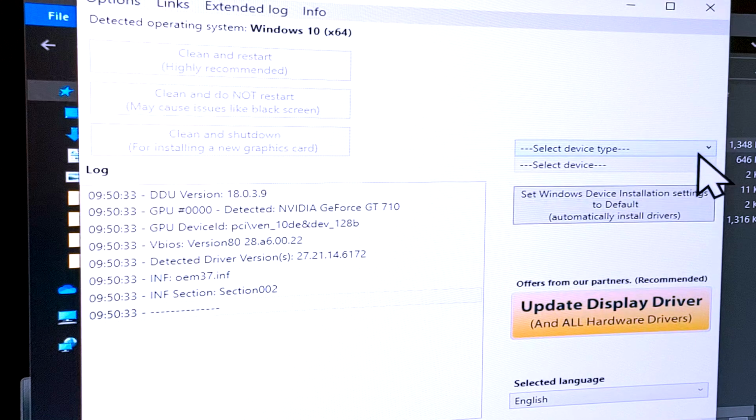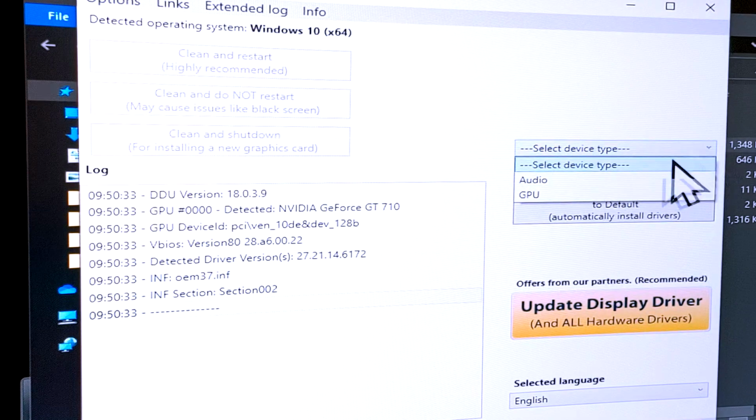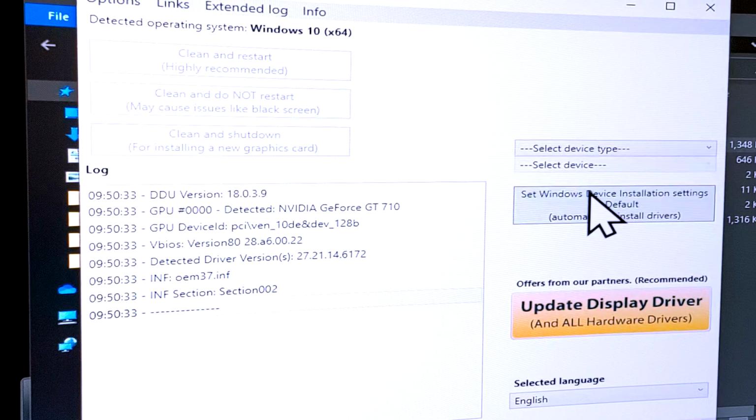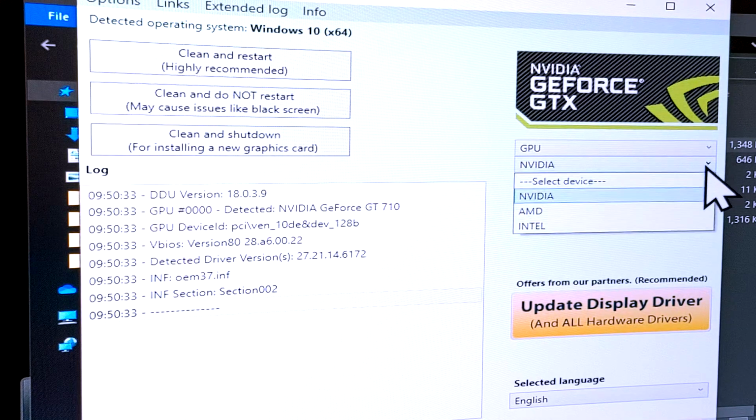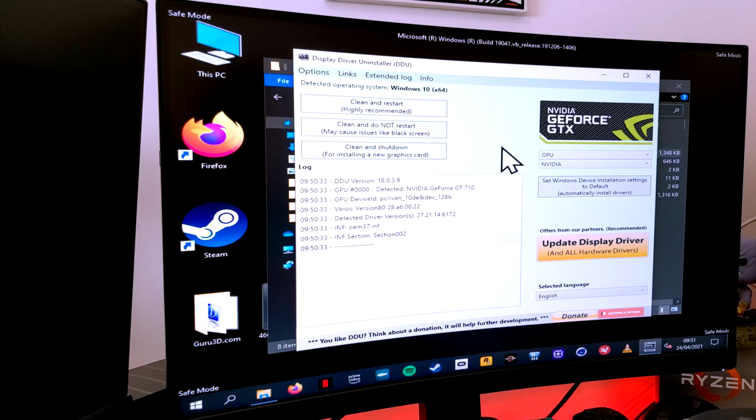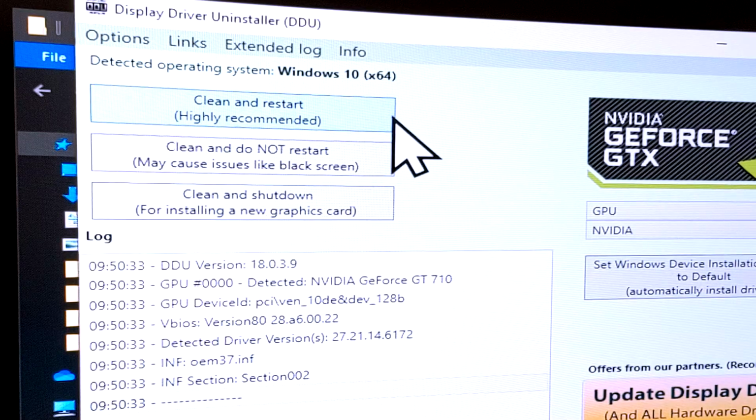If we go to device type, in this instance we're trying to get rid of GPU drivers, so we can select GPU. There we go. It's actually auto-detected that we're using an NVIDIA graphics card. Obviously, if you had a different card, you may have to select it there. So we've got NVIDIA GPU selected. And we've got these three options over here.